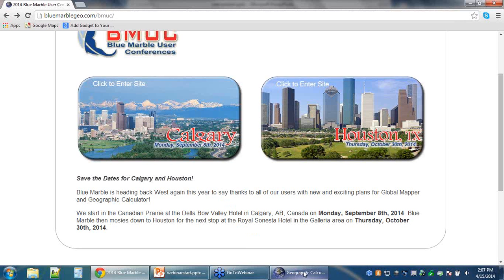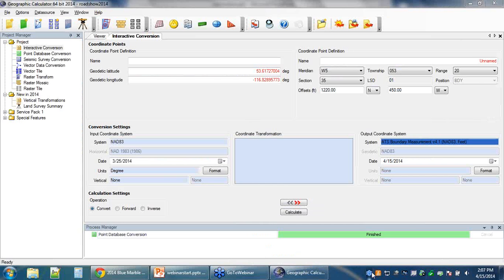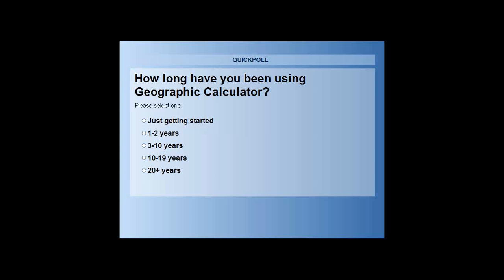So today's session, to get started, we're going to hop over into the calculator, and before we really roll forward, I'm going to try and fire off a poll if I can get my webinar controls to come back for a second. Just a quick poll we'd like to start with about how long you've been using the Geographic Calculator. Go ahead and launch that. You should see it on your screen now. I'm going to leave this open for a few seconds, and you'll see a few options there, whether you're just getting started or whether you're a long-time user of the application.